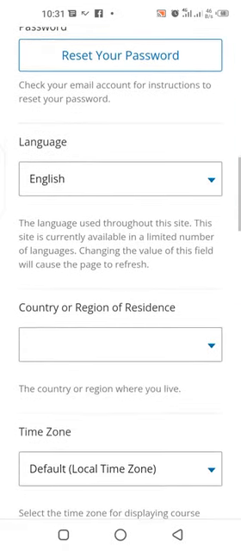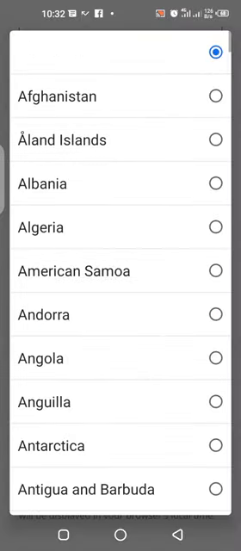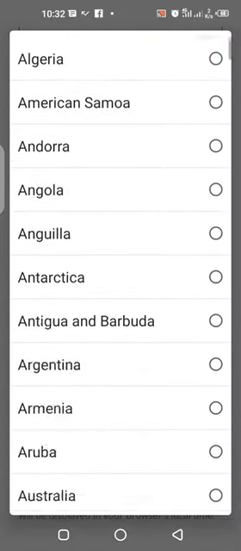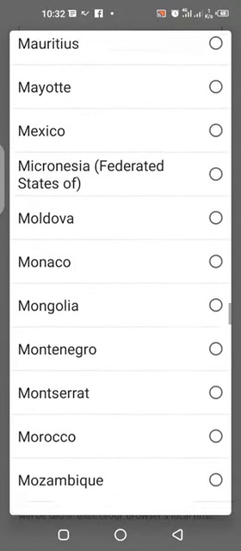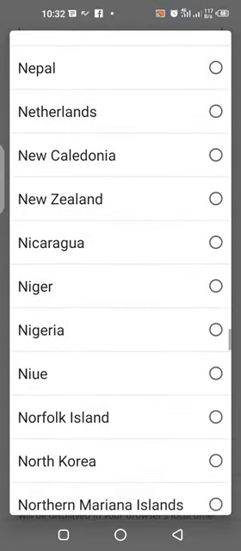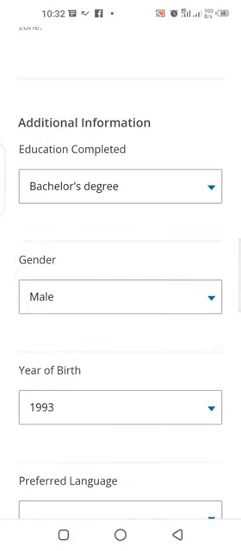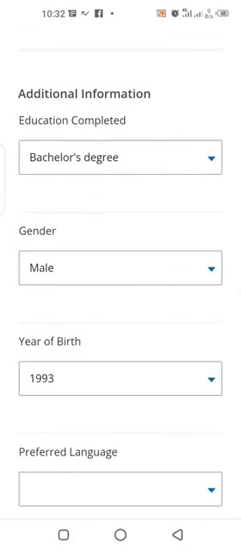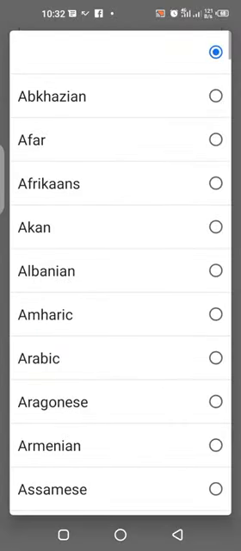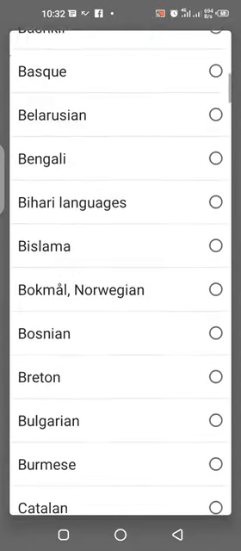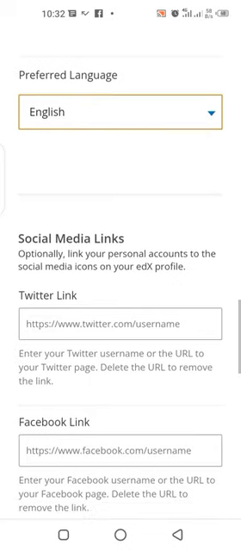This is the power of web development. You choose your country if there is need. Yeah, let's go to Nigeria. Nigeria, okay. Additional information. Education completed, bachelor degree, gender male, okay. Preferred language is English. Okay.